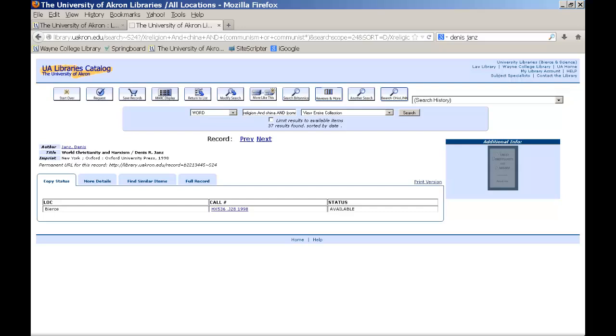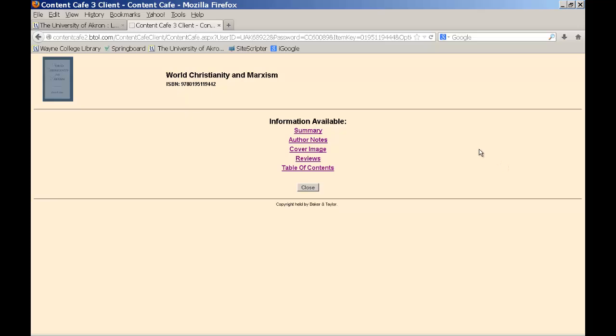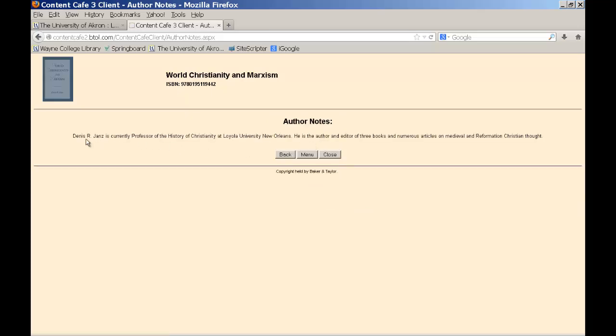But is the author an authority on the topic? Well, we know the author's name, Dennis R. Jantz. So why don't we try to find if we can look up any information on him. So let's go ahead and click on the book cover here to go into the Content Cafe. And as you can see, the Content Cafe lists author notes. So let's go into that. And as you can see, it says that Dennis R. Jantz is currently Professor of the History of Christianity at Loyola University, New Orleans. So we could be pretty certain that he is an authority on the topic.